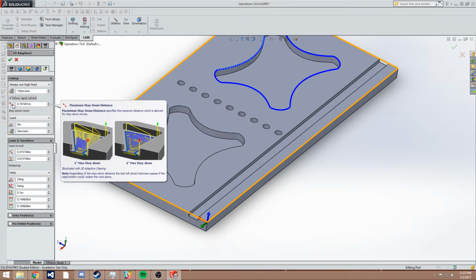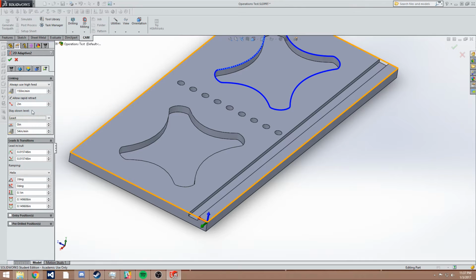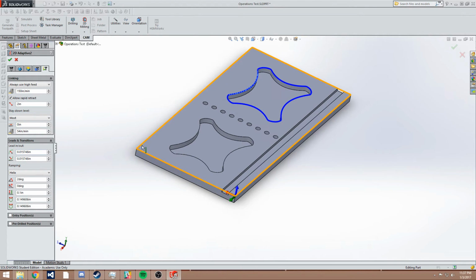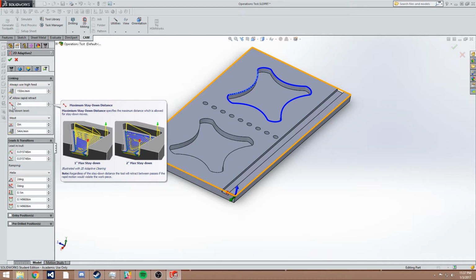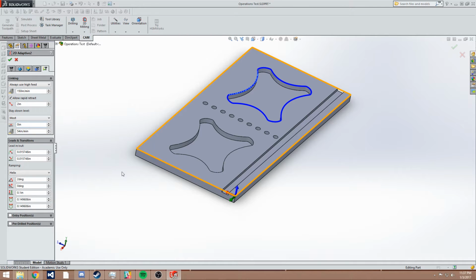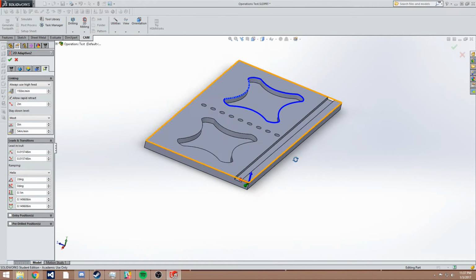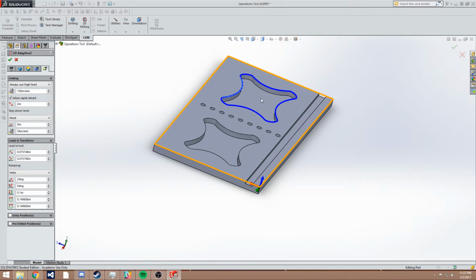We'll also take our maximum stay down distance to 2 inches to let the machine stay down in the cut more. Because if we don't select stay down level most and give the stay down distance 2 inches on a cut like this, basically anytime the machine needs to move more than 2 inches, it's going to bring the tool all the way up to the retract height, move it, and then bring it back down. And that can waste a lot of time.